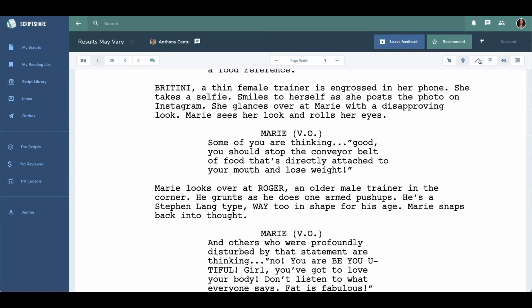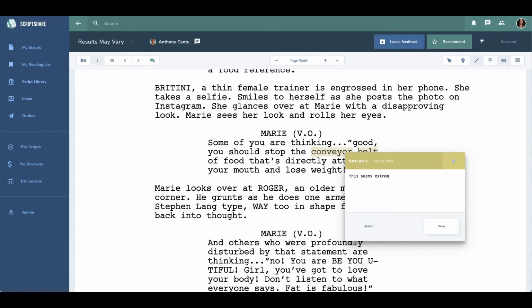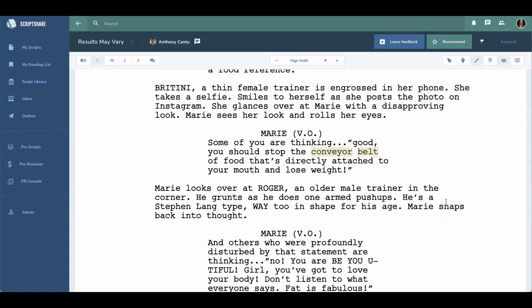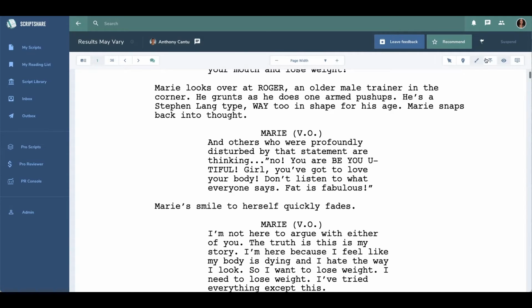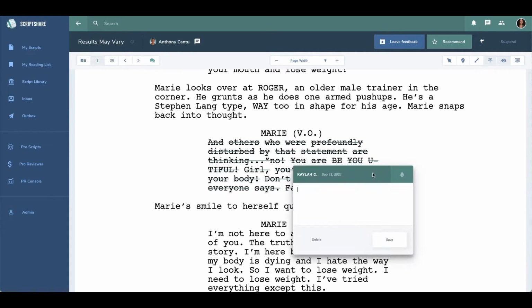Now let's say you want to highlight some text. Let's save that right there. And then you can also say, I think we should just cut this. So that's strike through.